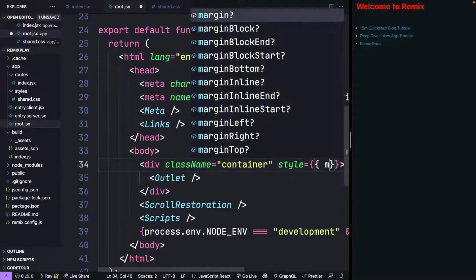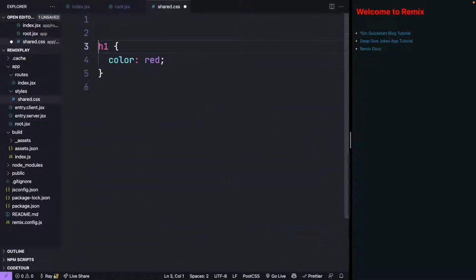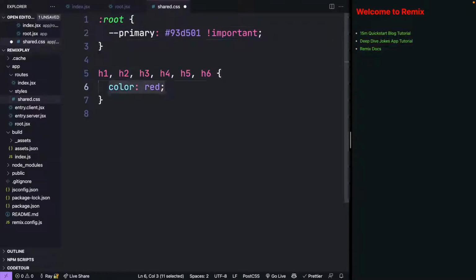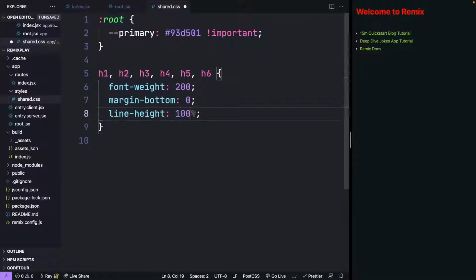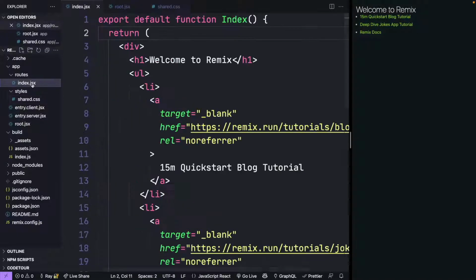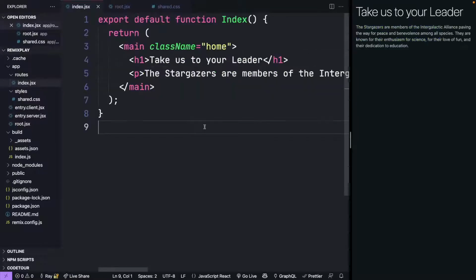Now this is a pretty basic style sheet, so you can still go ahead and add inline styles. Or you can add things to your shared CSS file. Let's go ahead and change the color of the primary variable in Pico CSS. And we'll make some changes to all the H tags. I'll also add some styles that will affect the main content on my homepage. Our index route has all this content for the page. We're going to get rid of most of this and add some basic content.